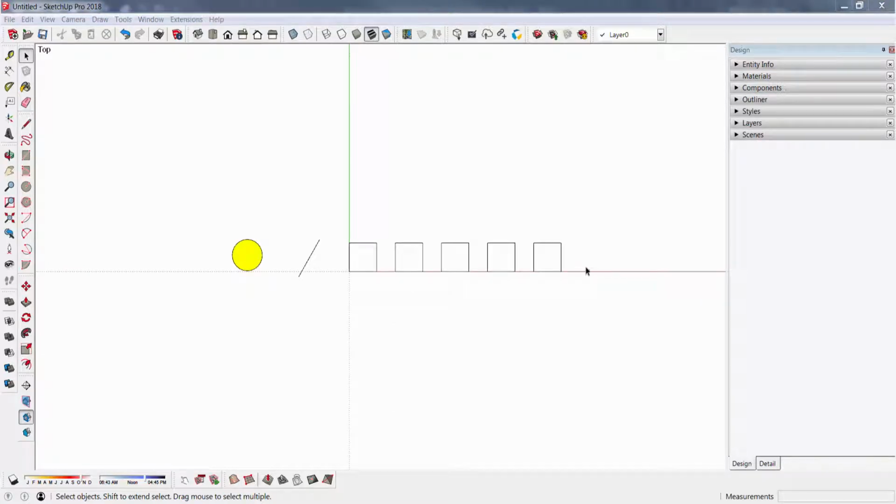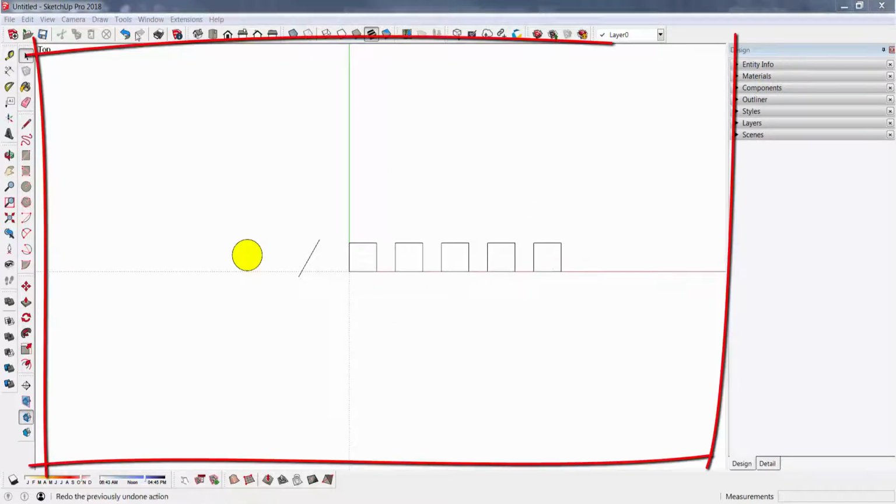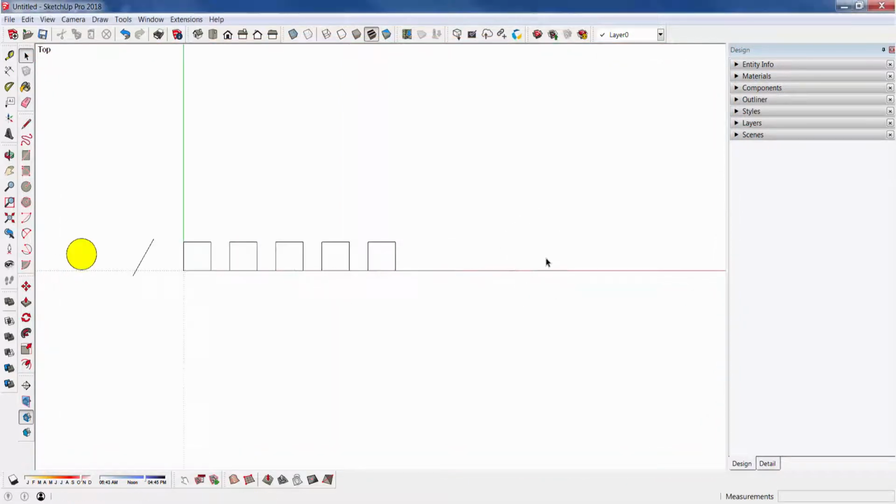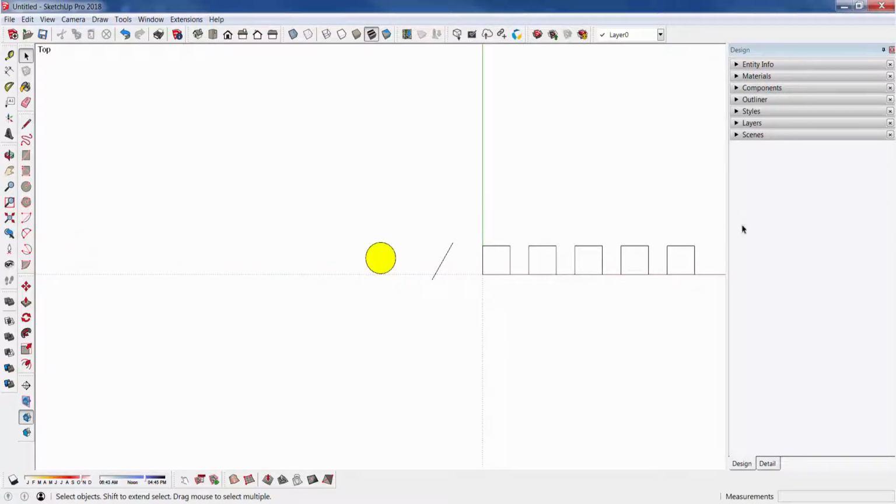When I double click the mouse wheel, it puts this part of the drawing in the center of my viewing window. So if I double click on the box, it puts that in the center of my viewing window. Same with the circle. Double click on the mouse wheel, puts it in the center.